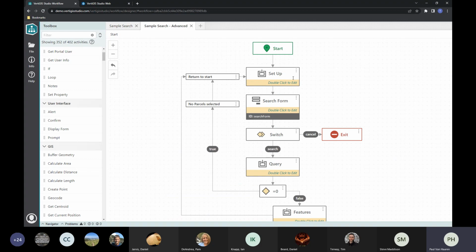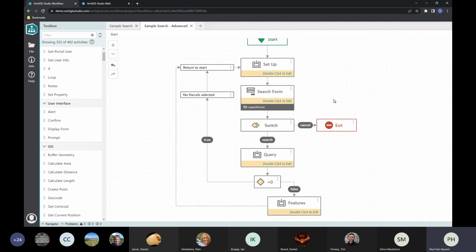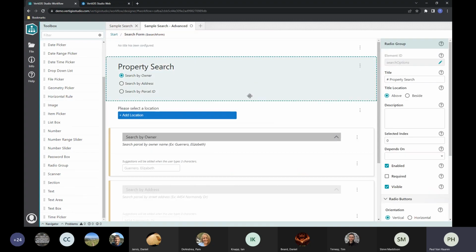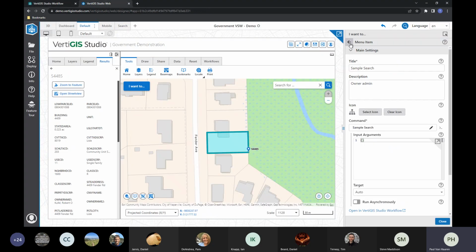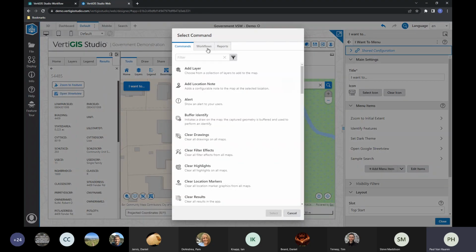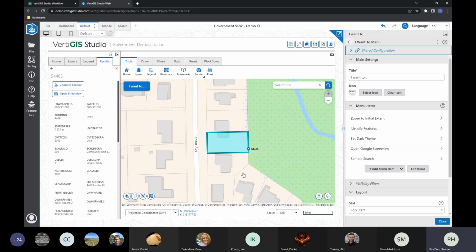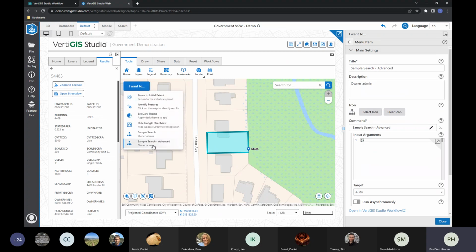I've got a more advanced search workflow here, and this is where you can expand on that, right? Same idea, you're still searching for parcels, but now I've got the ability to search by the owner of that parcel, the address of that parcel, and the ID as well. So let's add that one in quick. This is going to be the last thing I do, just to see what this one looks like. Same thing. It's the more advanced one. It's added to my menu here.